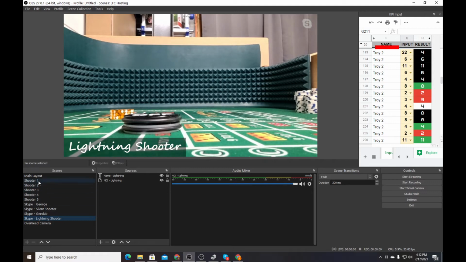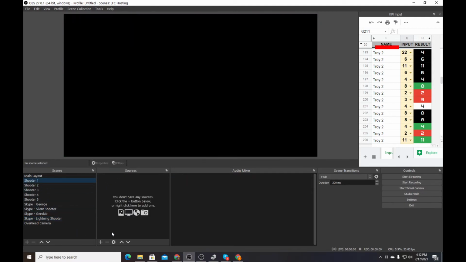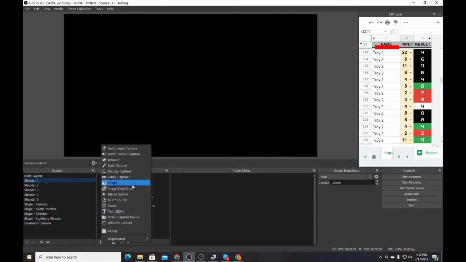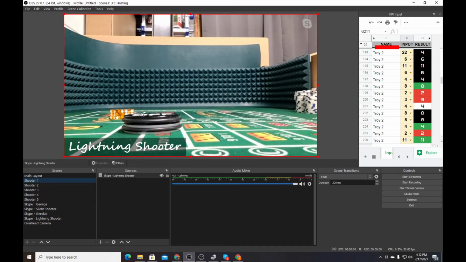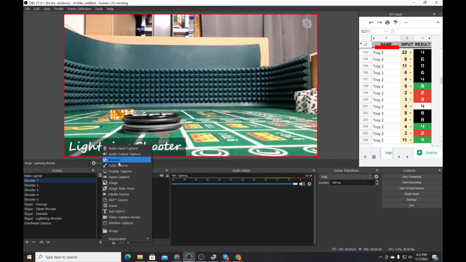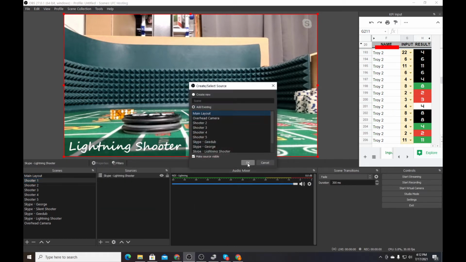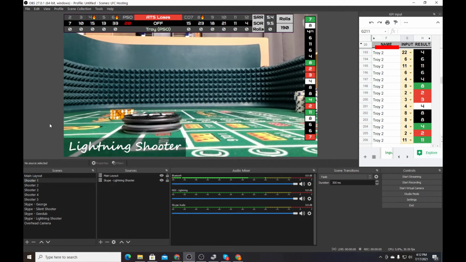And what we can do is we say, let's say Lightning Shooter, we want to be Shooter 1. So we just come into Shooter 1. We're going to add a source, which is going to be a scene. So we do that. And let's add Lightning Shooter. Hit OK. And there's his video. And then we also want to go ahead and add the main layout scene. So let's do that. And it'll put it right on top of it. And there you go. There's Lightning Shooter. You got the KPI up, his video feed. And you got a caption on there so our audience knows who the focus is on.